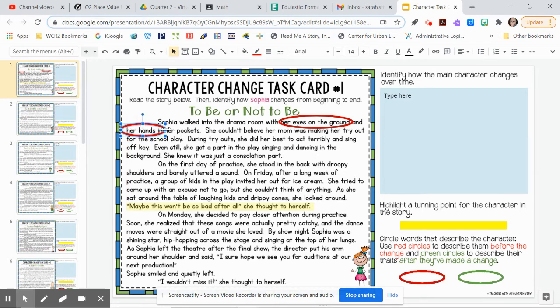I'm going to put that, it describes kind of how she's acting. Her mom is making her try out for the school play. During trials, she did her best to act terribly and sing off-key. Even still, she got a part in the play, singing and dancing in the background.